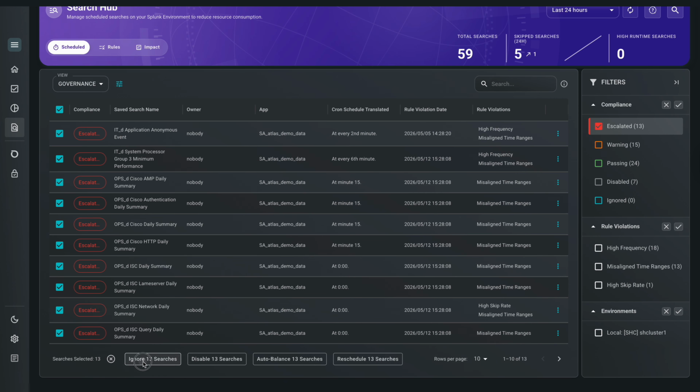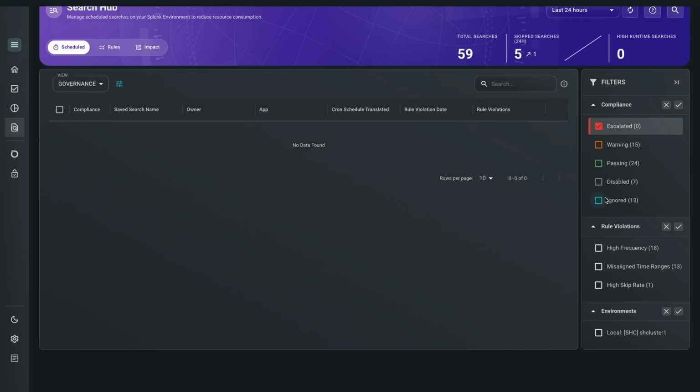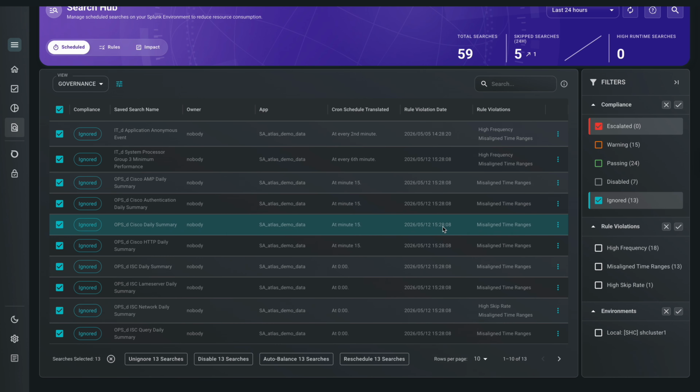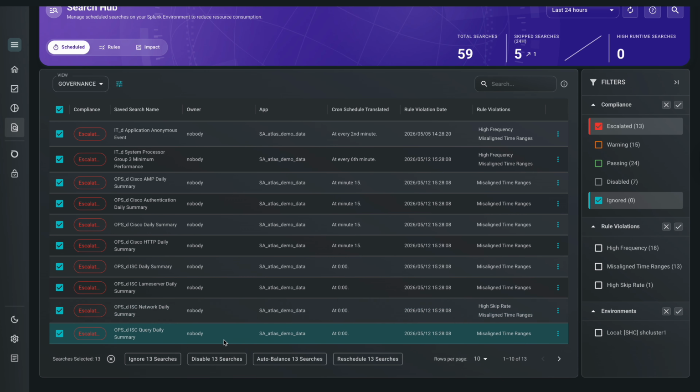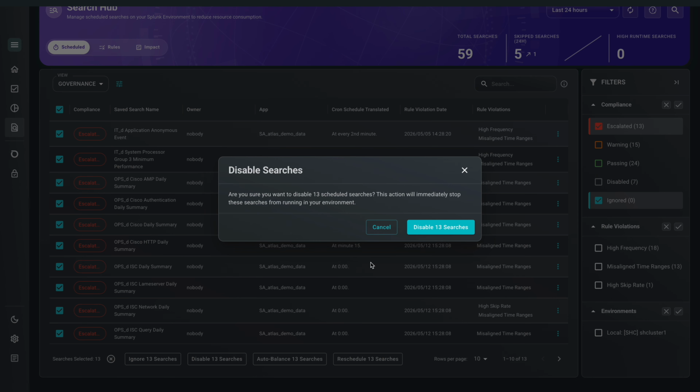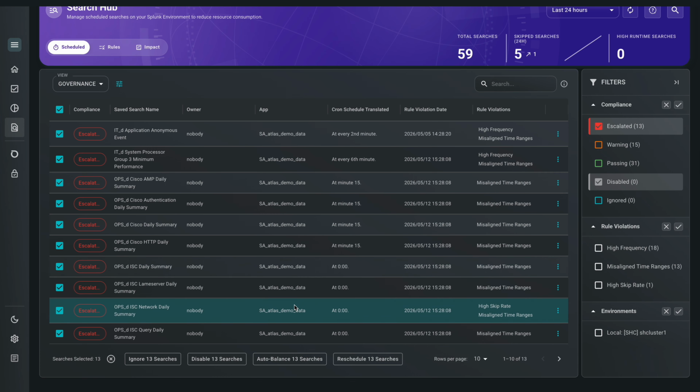You can choose to ignore searches, which removes them from rule evaluations so they're no longer flagged. To include them again later, simply unignore them. You can also disable searches to stop them from running entirely, or re-enable them at any time.